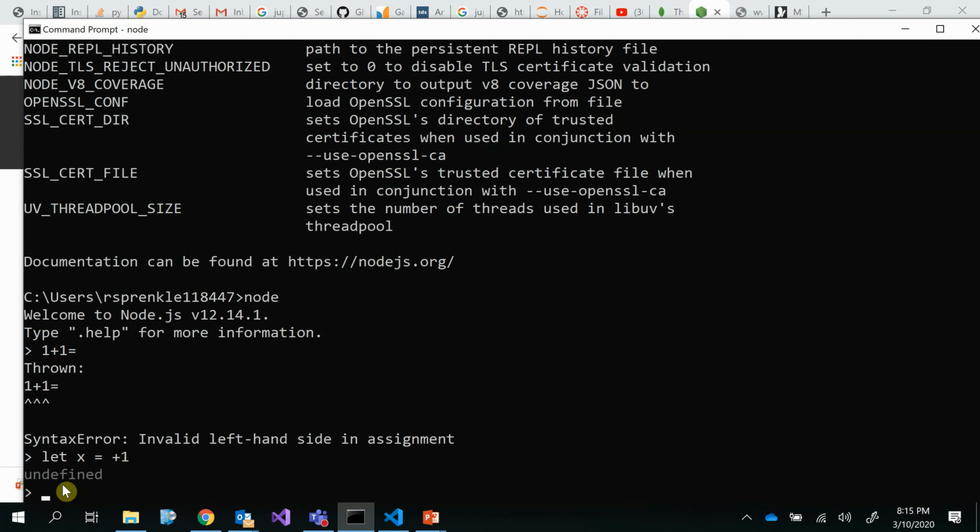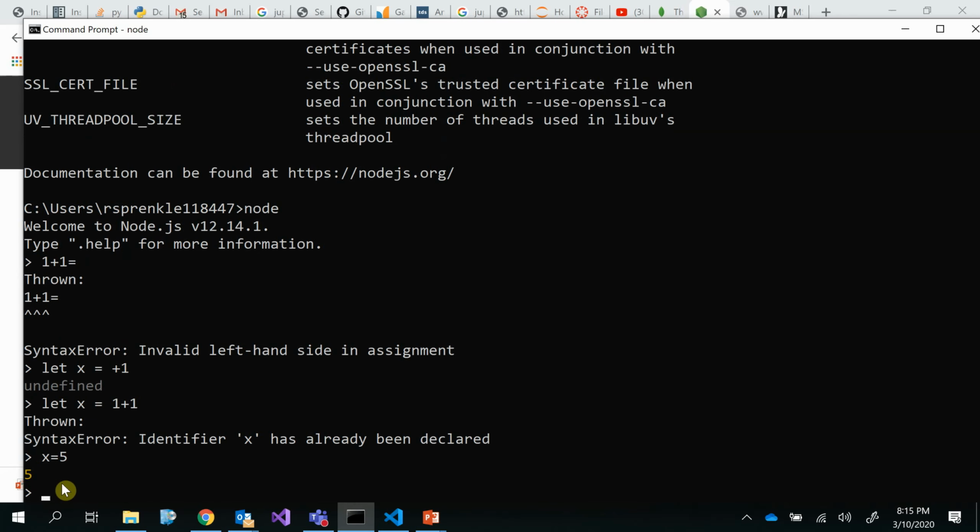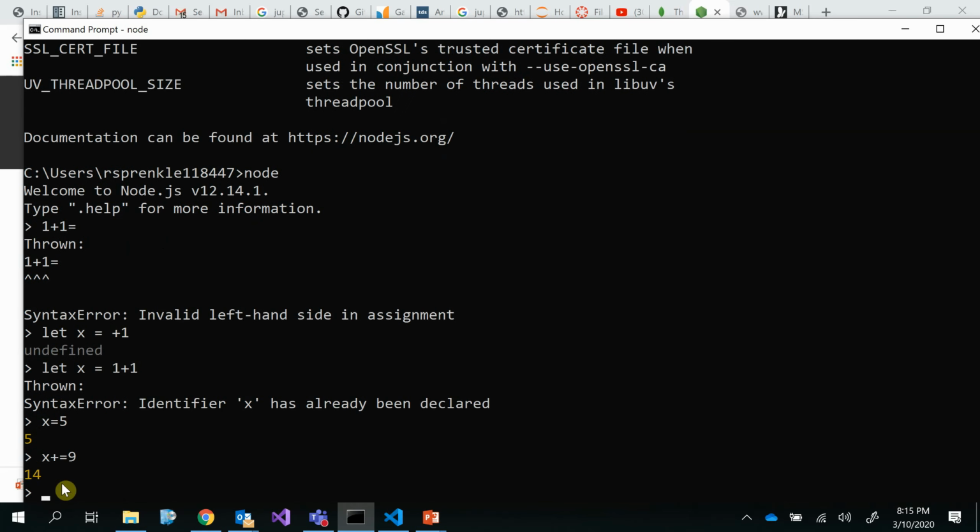So I think you'd say let x equal 1 + 1. Oh, it already knew what x was. So I can say x equals 5. There we go. Then I can say x += 9. So it's going to add 5 + 9 and give me 14, right? So we're actually running code. Everything I type in is now being interpreted as JavaScript code.